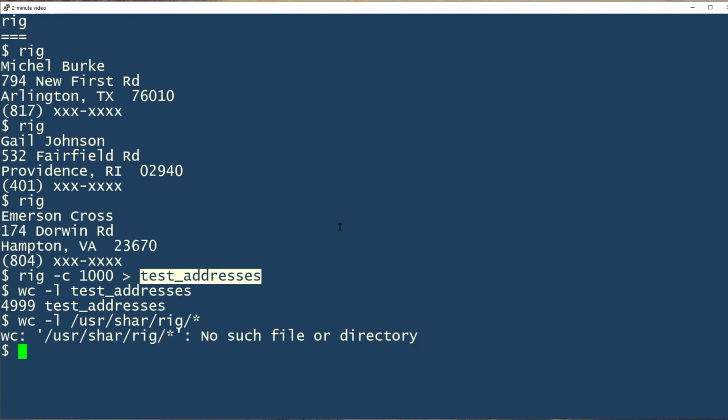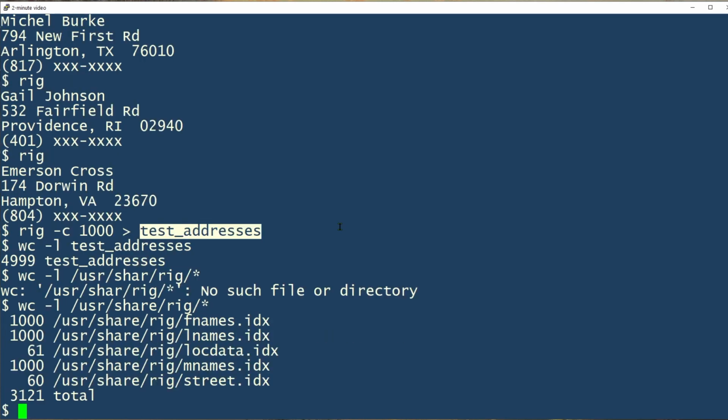And if you look at that, you'll see that we have these files in there. This means that we have 1,000 female names, 1,000 male names, 1,000 last names, and about 60 each of location and street information, and that's used to generate the random data.